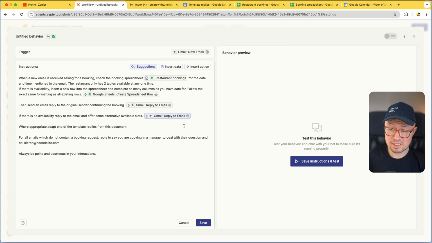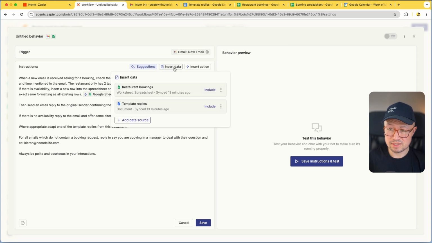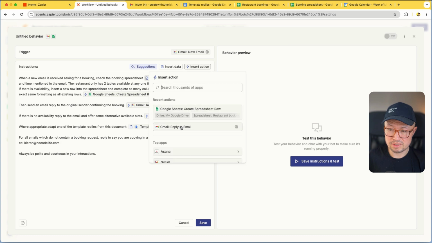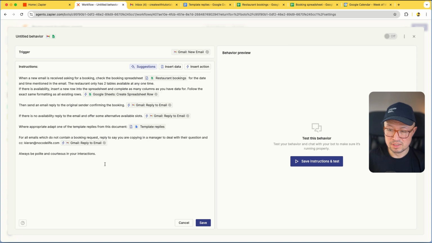And I actually got stuck in an infinite loop of emails where it was just replying to itself with jokes, all terrible. So you don't want that to happen. And then for this bit, where appropriate, adapt one of the template replies from this document. I'm going to insert data and link to the template replies. And then again here, I'm going to insert the Gmail reply to email action. And once I'm done with that, so this is all set up now, I'm going to click save.